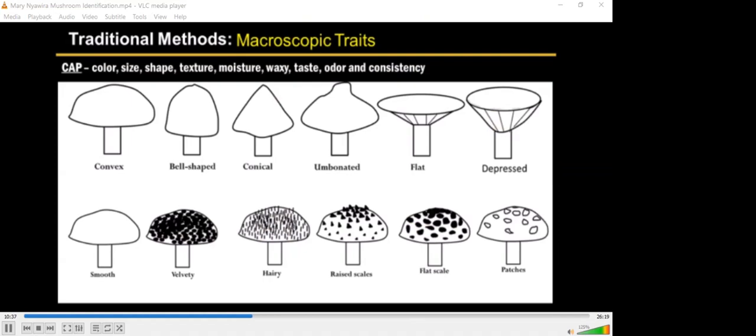We'll find caps which are smooth, or caps with no ornamentation. We'll also find hairy caps. We'll also find caps with raised scales. Others have flat scales, and others have patches of ornamentation. The recognition of these shapes and textures is very key in mushroom identification.